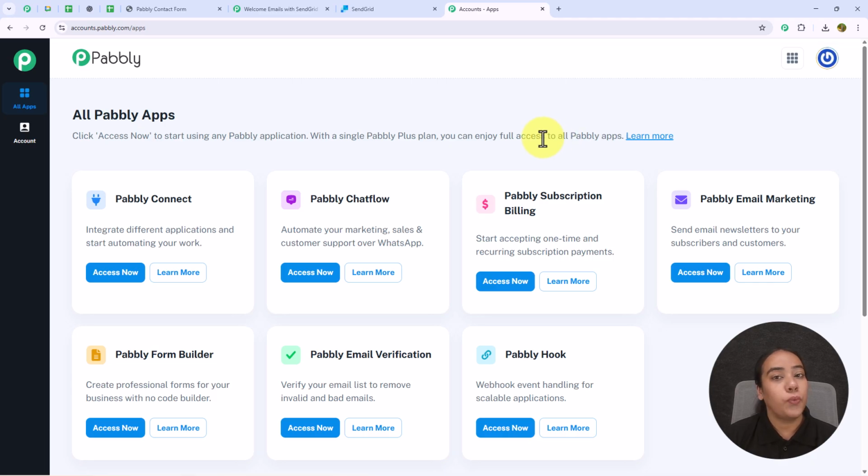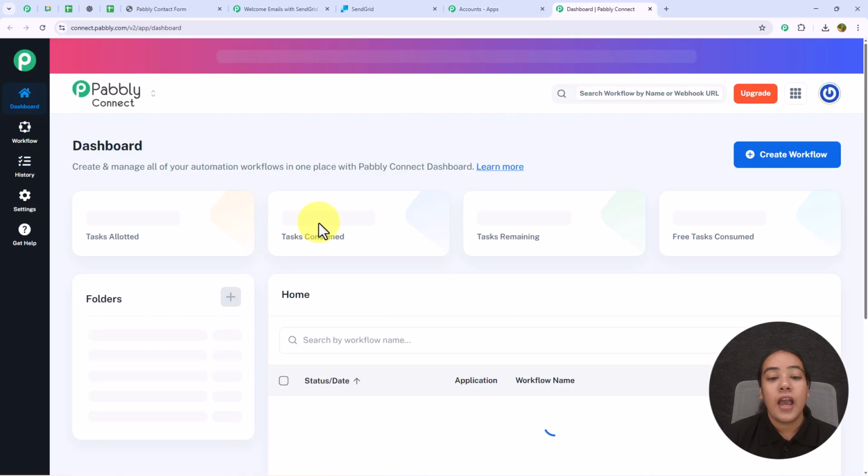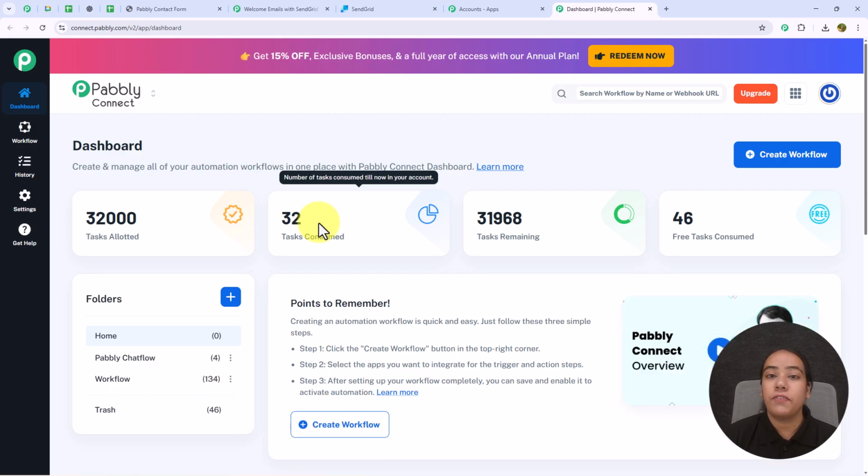After signing in, you will land on the All Pabbly apps page. Over here, you can see there are 7 different applications, out of which we are going to use Pabbly Connect for today. After clicking on Pabbly Connect, we will be redirected to the dashboard page. Here you can easily create and manage all your automations and workflows from one place.